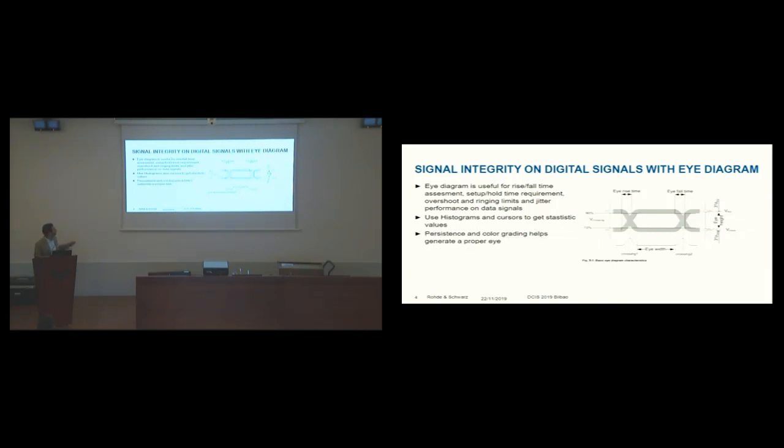Usually it's helpful to establish persistence in the eye diagram to keep not only what is happening now, but what happened some time ago. And also color grading to see what are the most probable transitions, and see where the signal is going more probable in our design. I mean, regarding time and voltage.